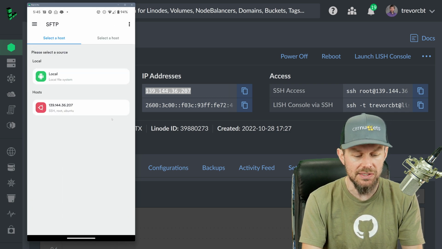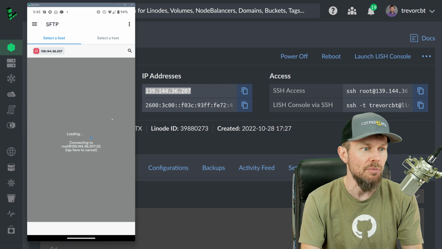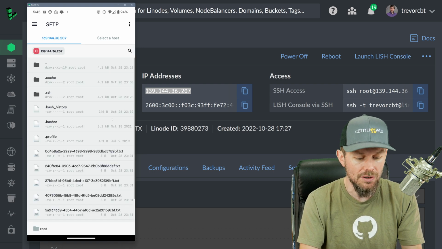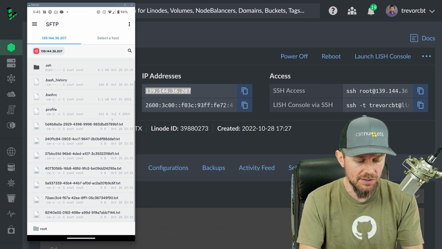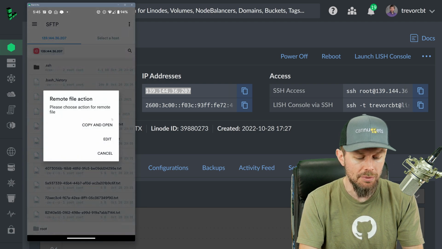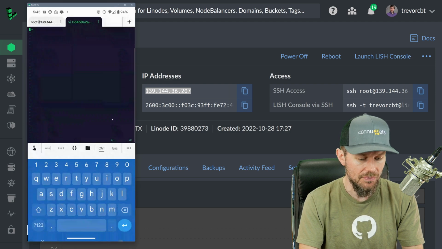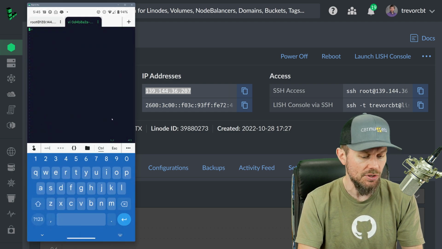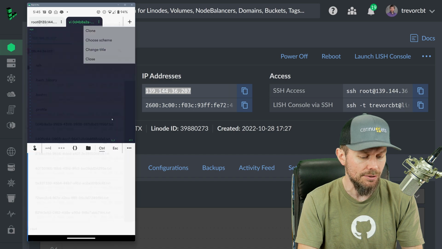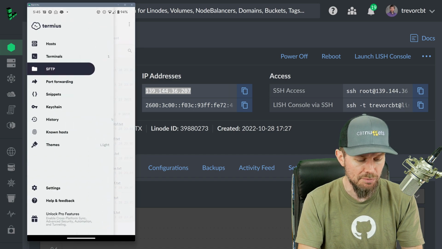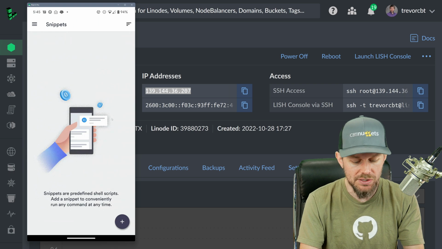You also have SFTP here as well. So we could open up our SFTP client right here from my phone. I can see these are the files that I had created before. So I could edit the file, use VI to edit the file if I wanted to. So I've got this nice tabbed interface right up here. I can close different tabs. I can open up my code snippets right here as well.